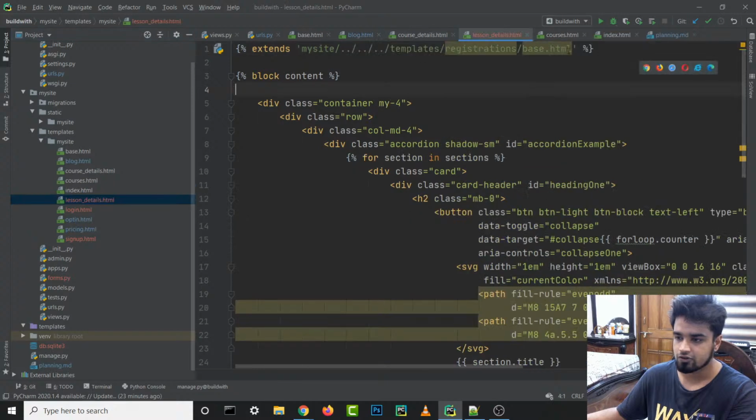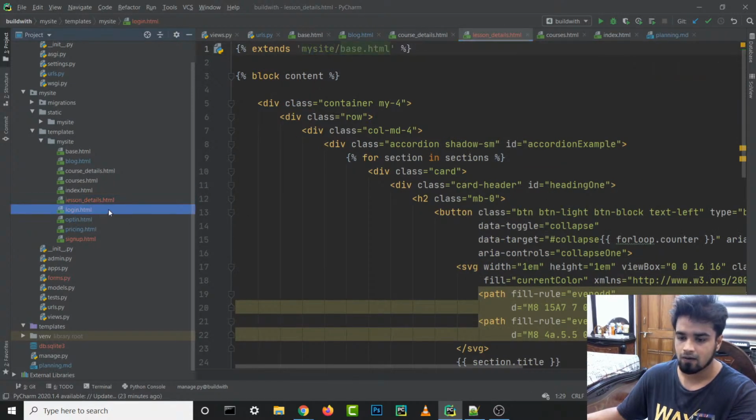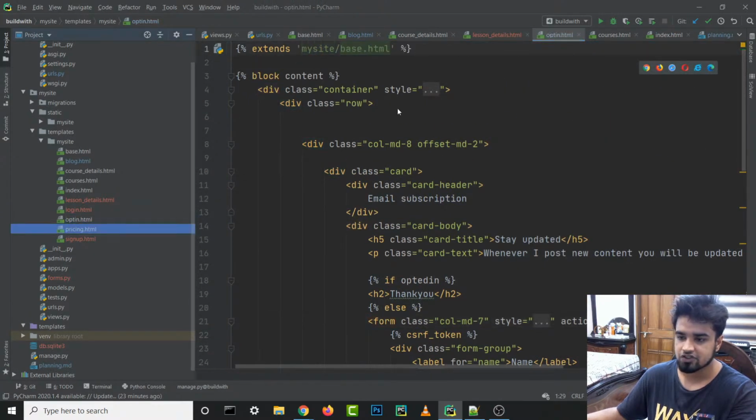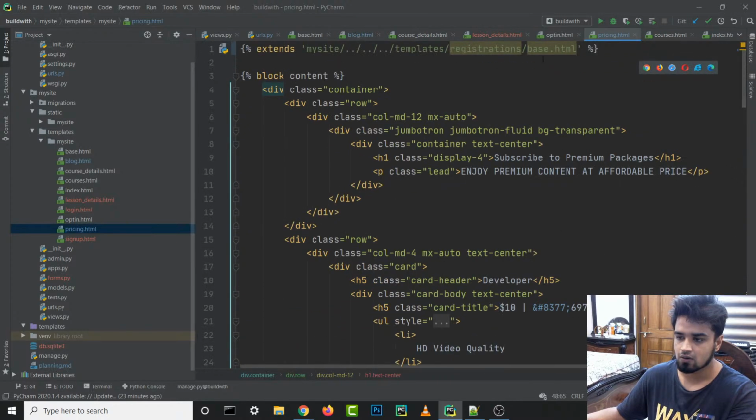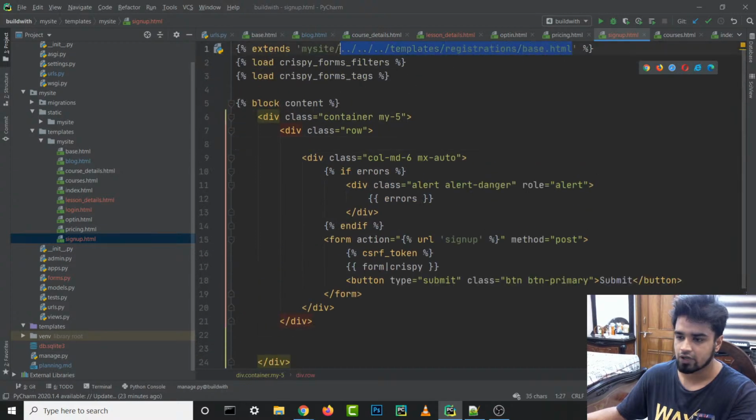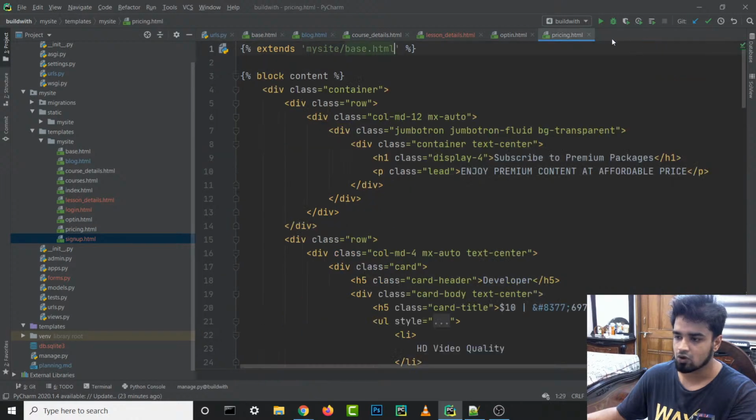Lessons details, just login HTML is sus, pricing, finally sign up. All right, so everything is fixed now. Now we just have to work on creating our own custom login system.